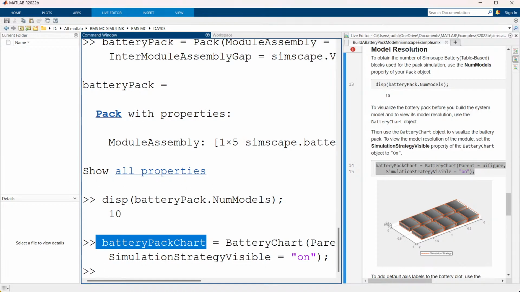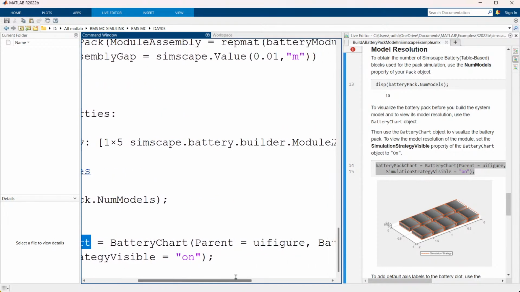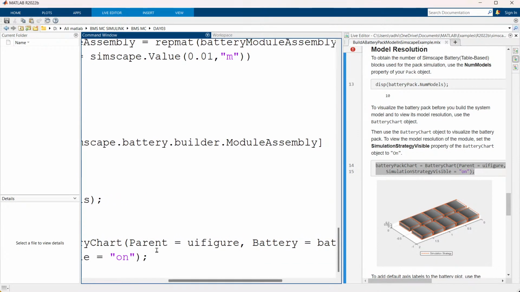We are enabling this battery chart here by using some settings. So this is that code. Battery pack chart equal to battery chart. This means the parent is a UI figure. So this chart will be displayed within some user interface figure, which is like a window where you can see something.